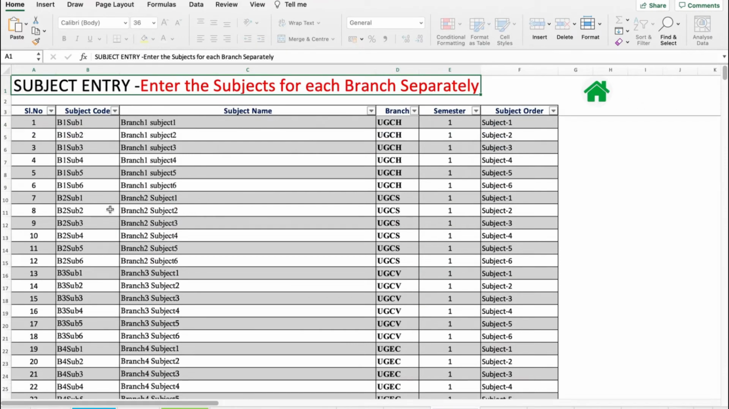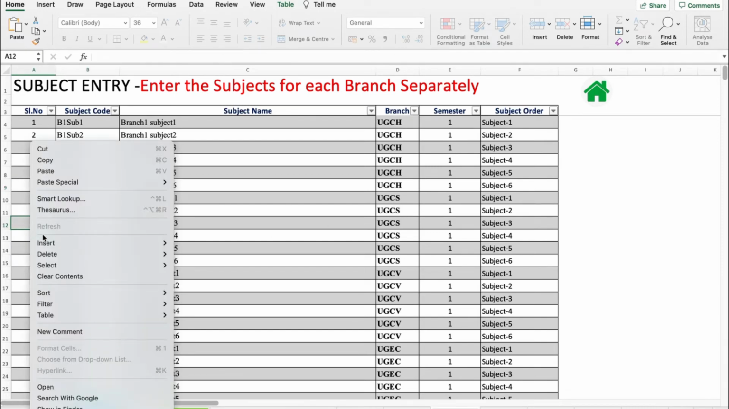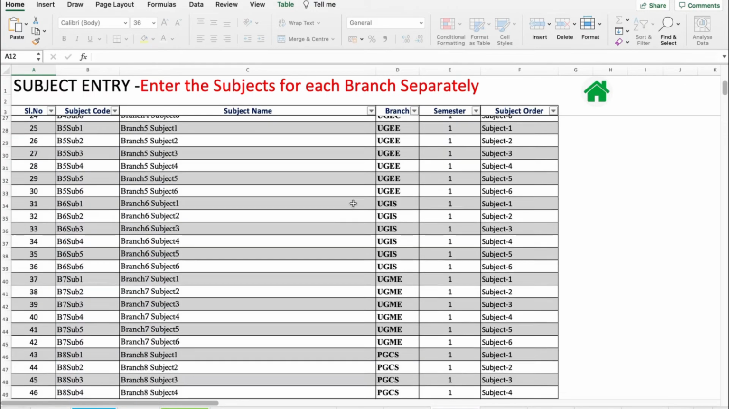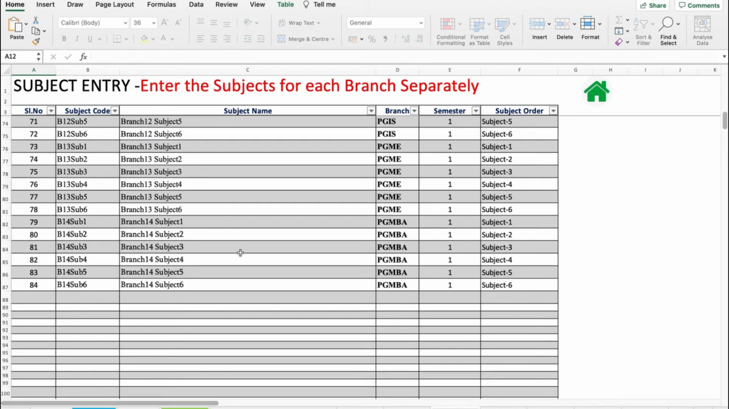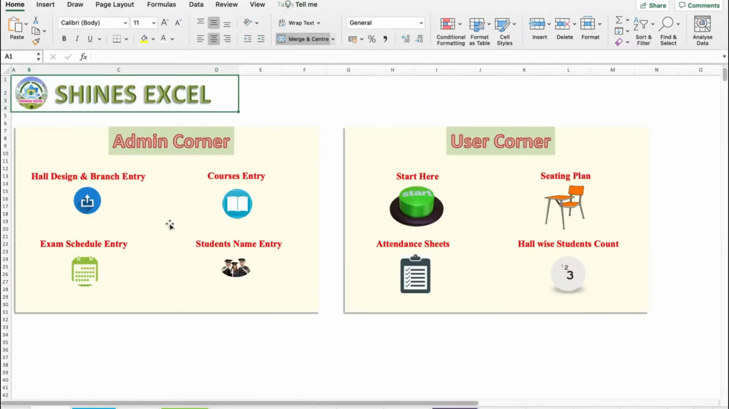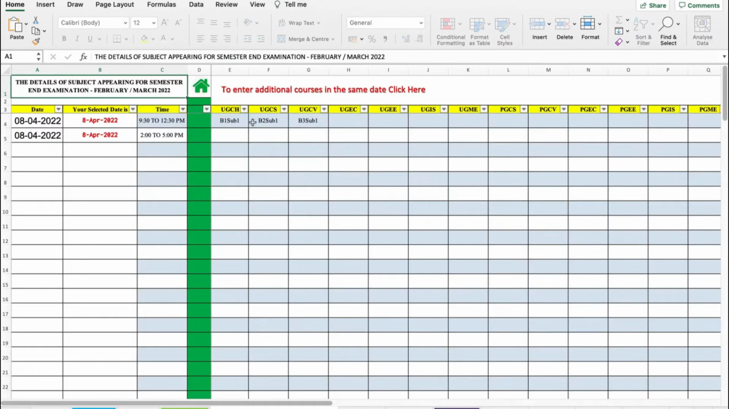So you can just enter the page. If you want to enter in between, you can enter in any place. There is no order that you have to follow, and you don't have to arrange the branches in any particular way. If you want to insert, you can insert things in any place. Even if you can't insert cells, go to the last one, type your subject code here, type your name and all the details, and that will be reflected in this exam schedule entry page.